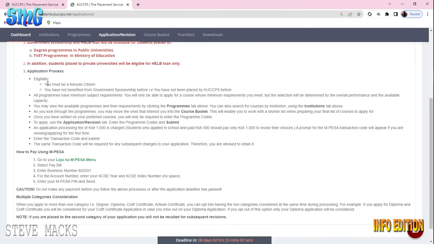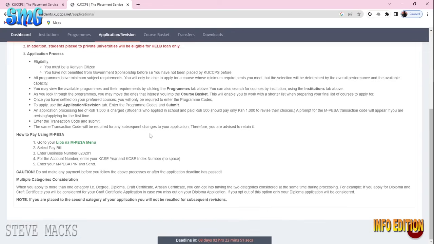Now, this is the eligibility requirement. You must be a Kenyan citizen, and you must have not benefited from government sponsorship, or okay, you can read for yourself. What I want to show you is be sure to have 1,500 in your M-Pesa, and also the Safaricom charges, which is I think 12 bob. And also, this is the business number that you will use. And remember to use the pay bill, not the till. Go to Lipa na M-Pesa and select pay bill.